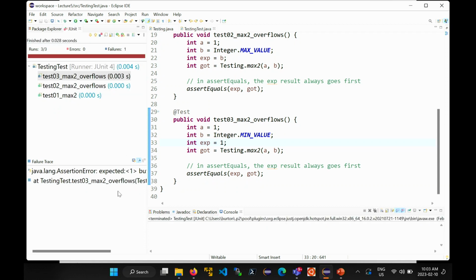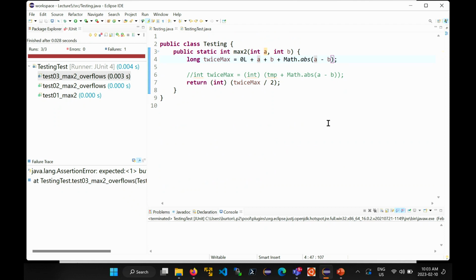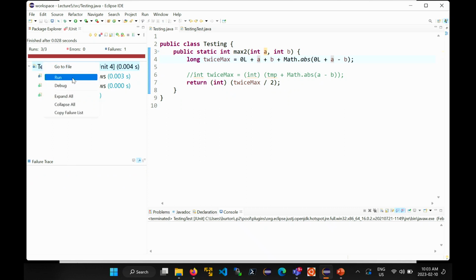Okay, so that's still incorrect. Right? And now if we put it back to what I think is the correct answer, I hope this works. Yay, it works. Okay, that's good. So that fixes the problem.